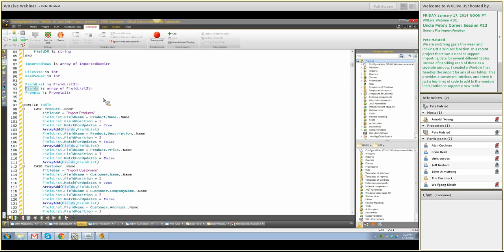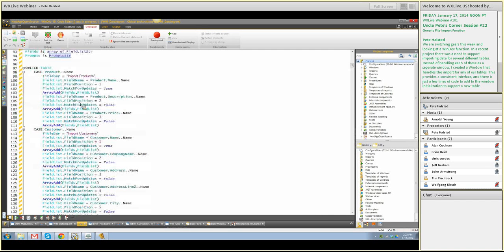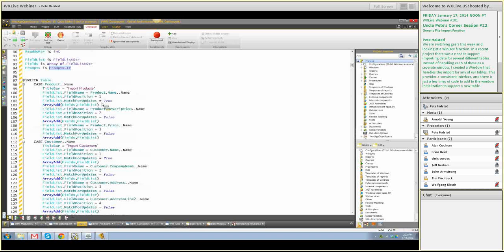And then we're declaring fields, which is an array of that field list structure. And then prompts is an instance of the prompt structure. Here's our switch statement that we already looked at. Now it should make a little more sense to us. Field list is that instance. I fill it out, and then I add field list of fields, and that's how I populate a structured array.